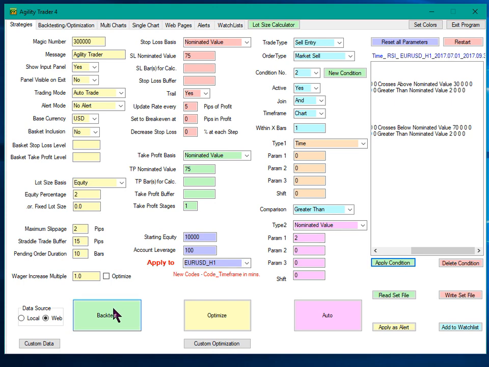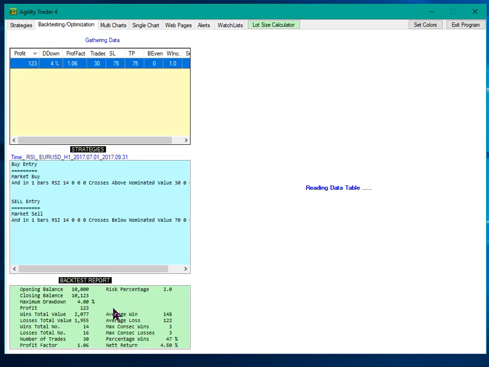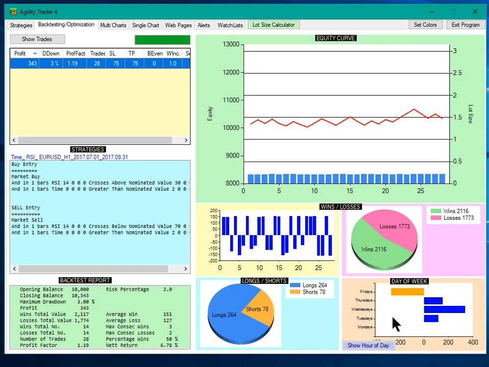So we'll go ahead and back test that again, and you can see that this time after it does the back test we have no trades on Mondays, and a little bit better result. We've got a $343 profit by cutting out Mondays. So just go back to the strategies tab.